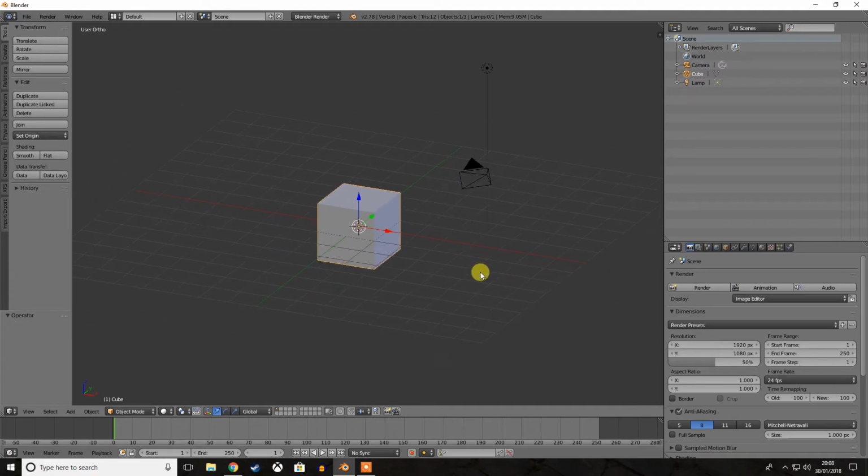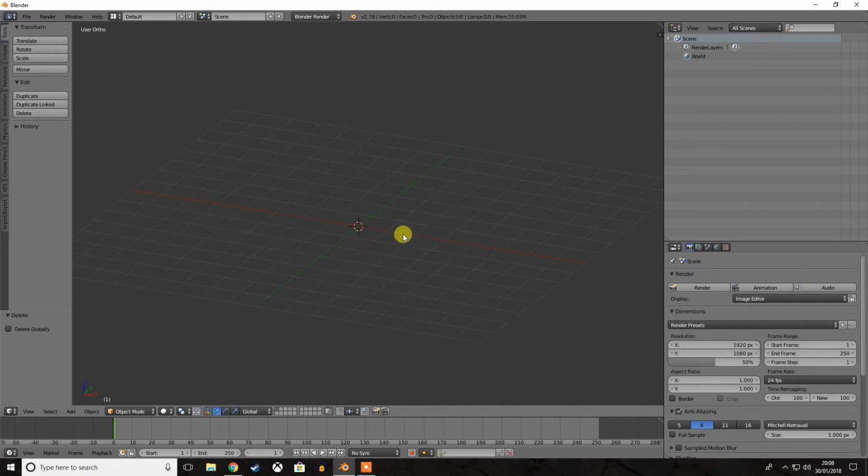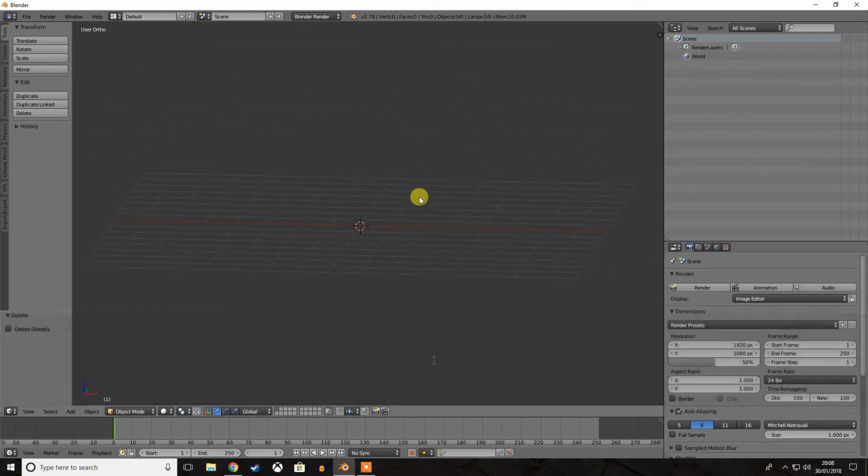what I want to do is remove this stuff off the screen. So what I usually do, just for quickness, is press A and A again. What A does is it deselects everything or selects everything at once. Once I've selected everything, I'm just going to press X and click this, and it'll delete everything. So now I've got a fresh window ready to use.